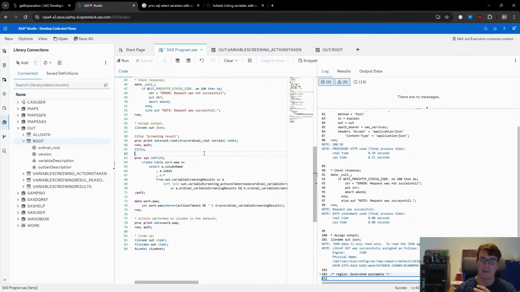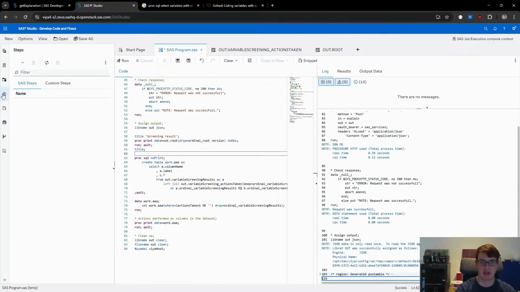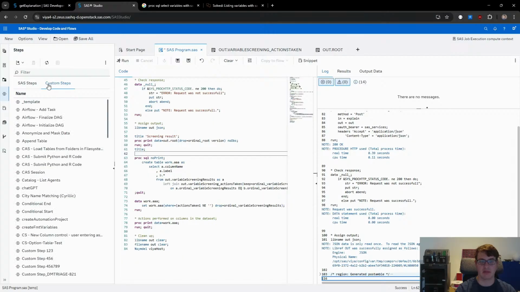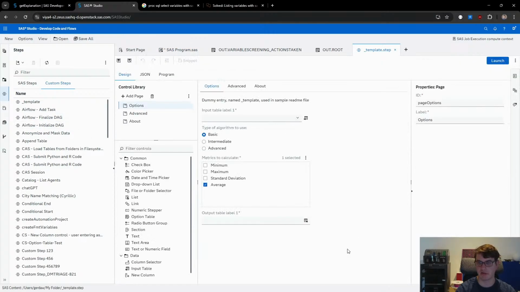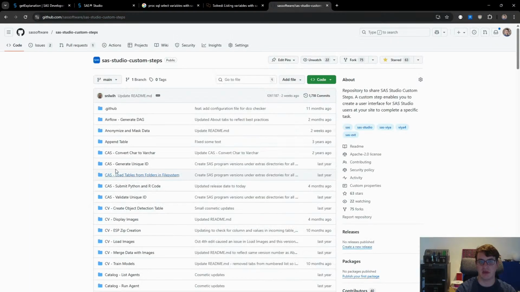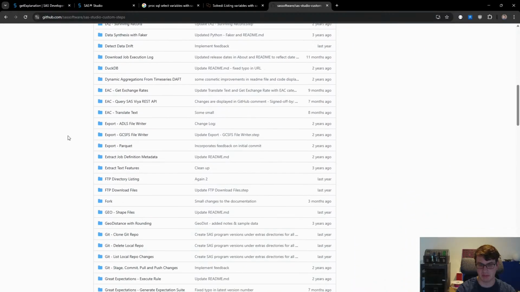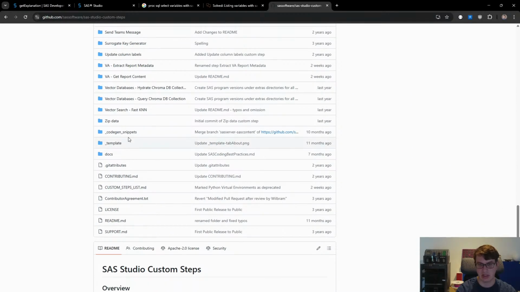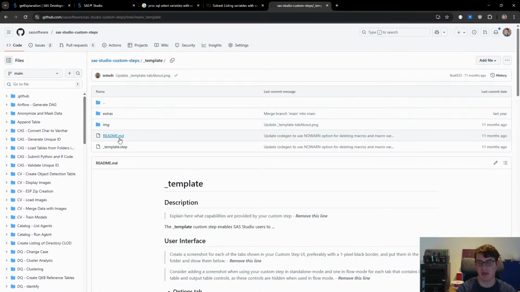Now we should think about how we want the custom step to look like. For that, I'm going to again be making a copy of the template step. If you're unfamiliar with this one, you can find it in the SAS Studio Custom Steps repository. And if you go down the list, you will find this template step in here that you can make use of. So that's perfect.